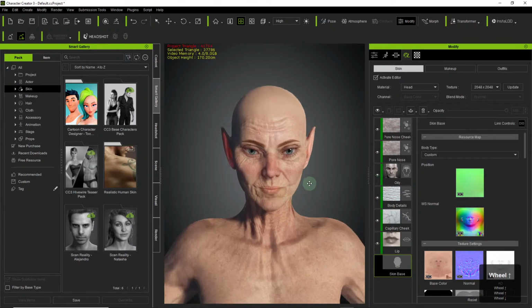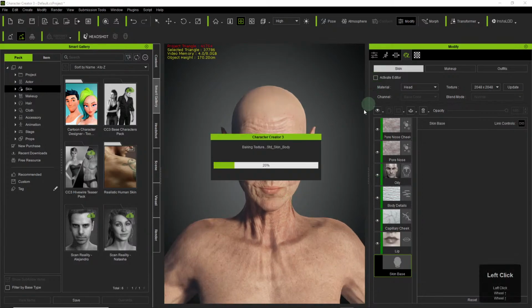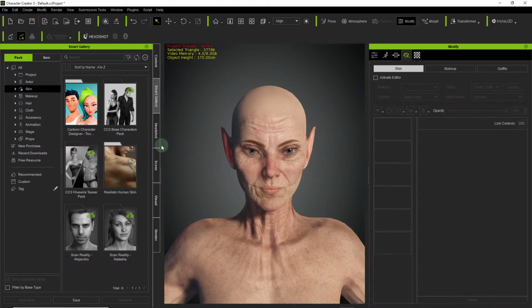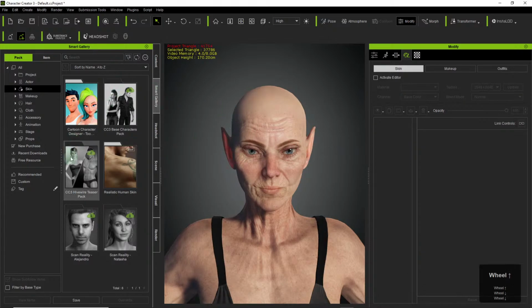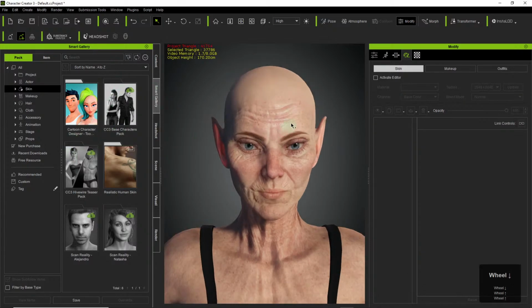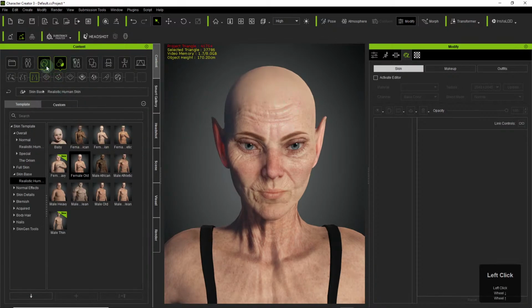Oops. Get some clothes back on. Yeah, get a bra on. Let's go back and give her a bit of hair.